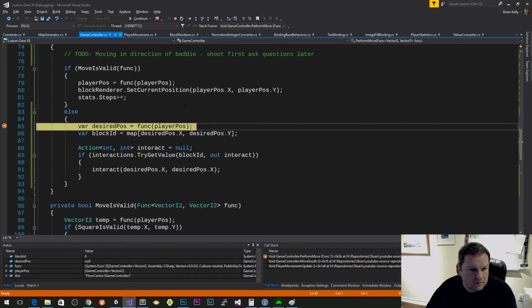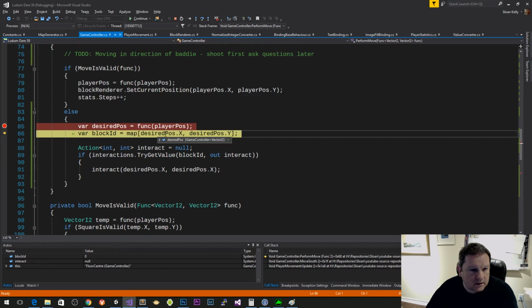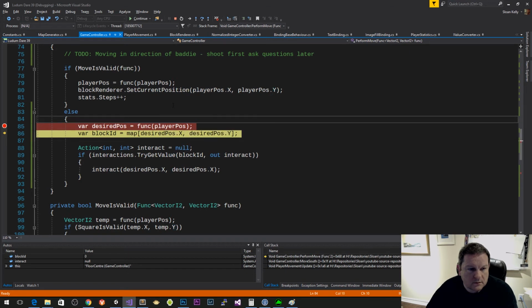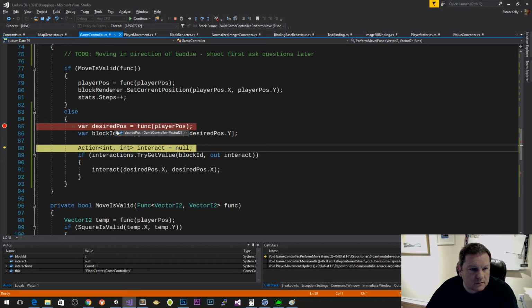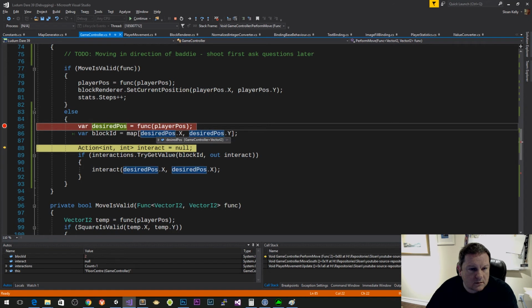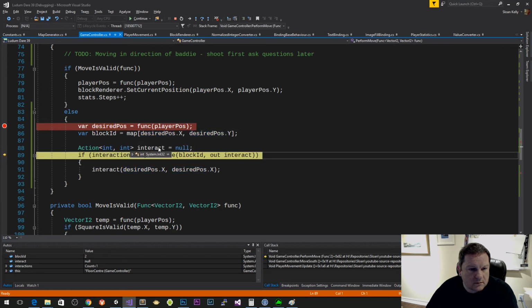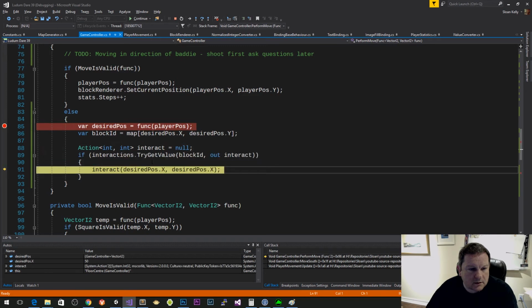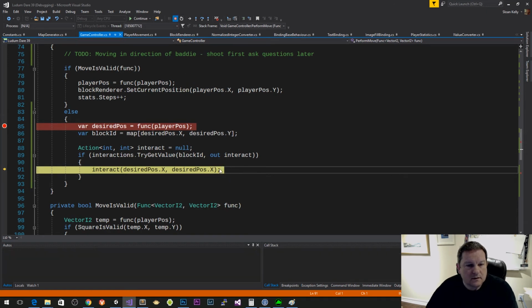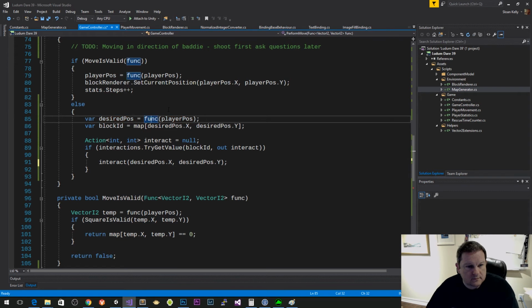If I press down and I do block ID is desired position, so player position is 50-45, desired position is 50-44. Block ID is 2. Okay. Block ID is 2, interact is that, so interact is there, so desired position is 50. Oh, X. What a buffoon! Okay.